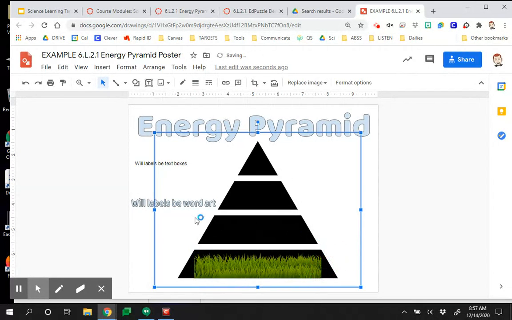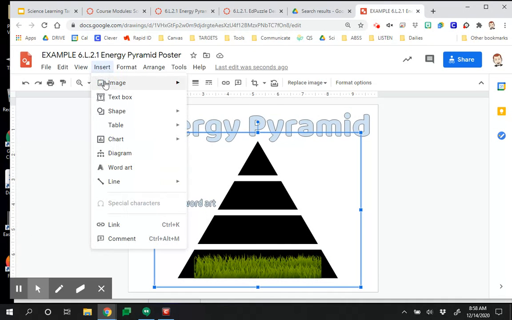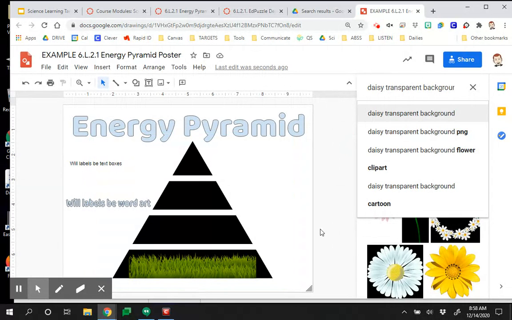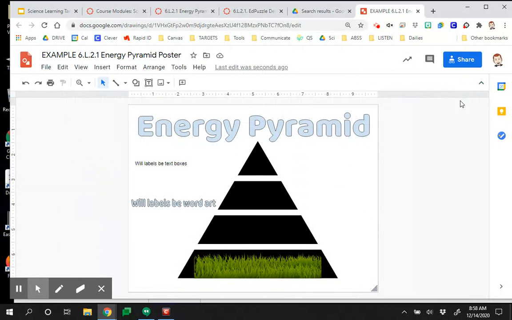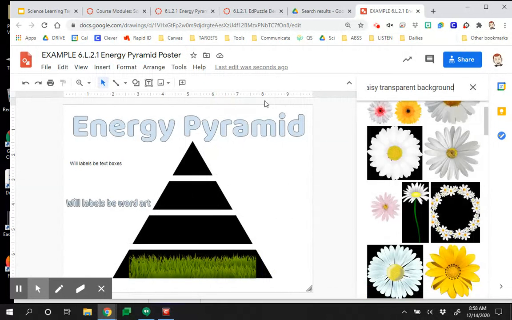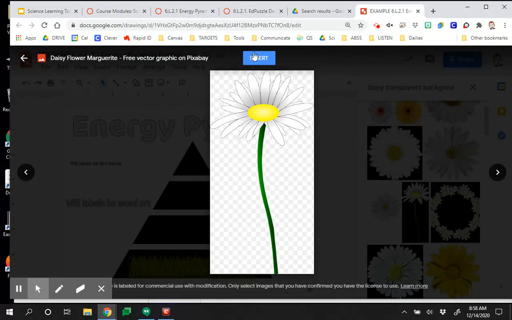I might throw in some flowers. Let me do a Google search for that. So insert, image, search the web. So if you notice my search box, I did daisy transparent background. So I'm going to click on, oops, goodness, I lost it again. Sorry. Let's try it again. That one. There, I'm going to take that one. And I'm going to insert it.